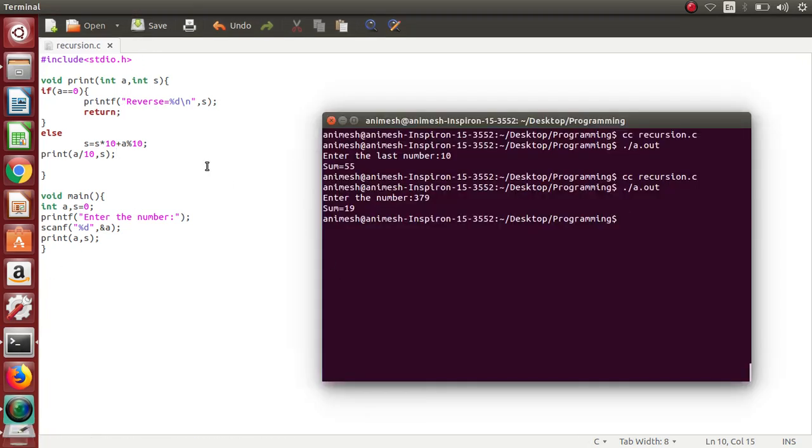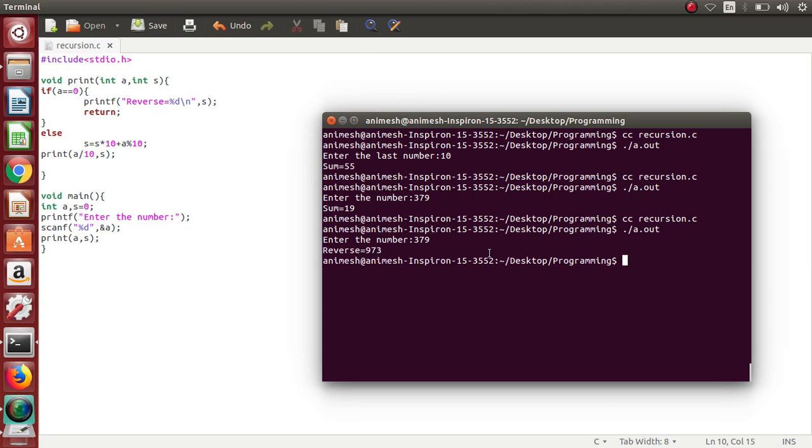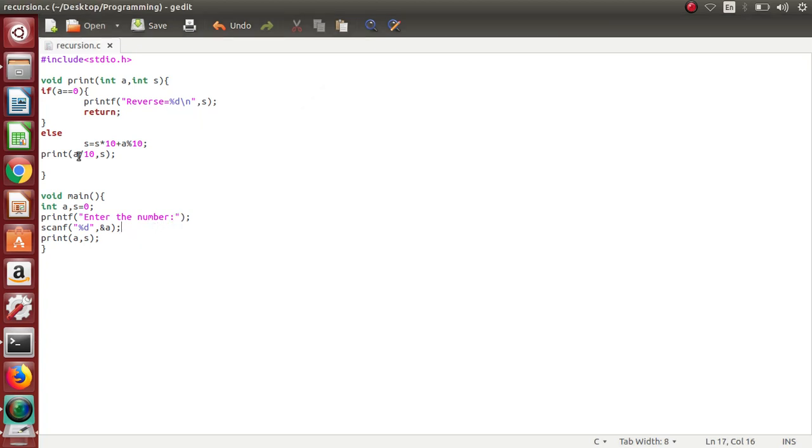So just one or two changes you have to make here. If you compile this, then you can run this, enter the number. Suppose 379, so it is coming as 973 reverse. So it is working properly, right? So like these programs, you need to practice using recursion.